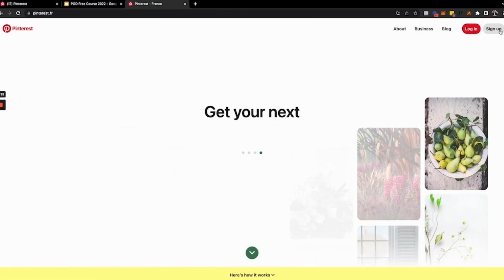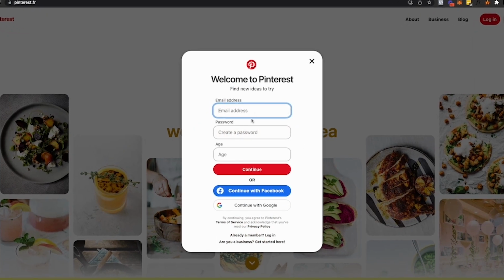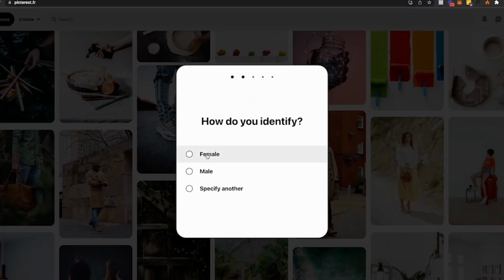So let's get started. The first thing you want to do is create your Pinterest ad account. It's a pretty straightforward process. You just need to create your account. I'm about to do it here. Here you go.